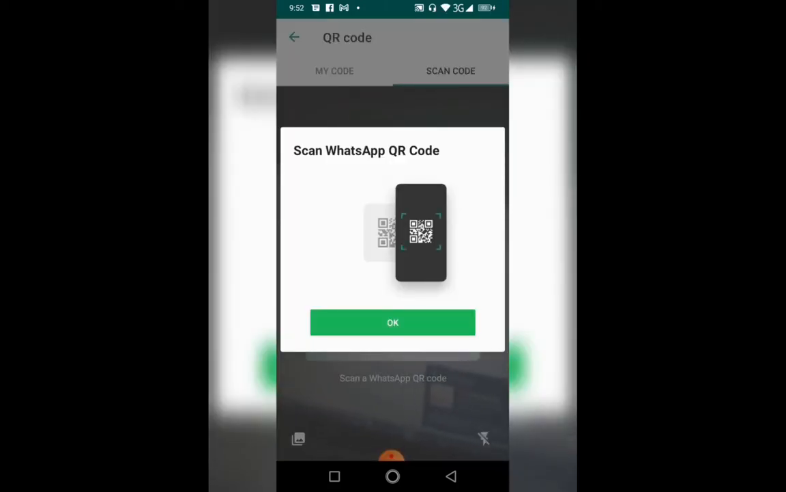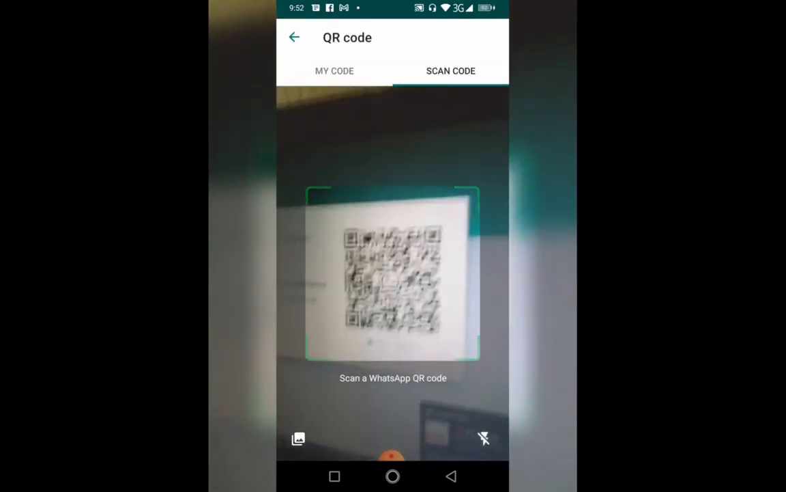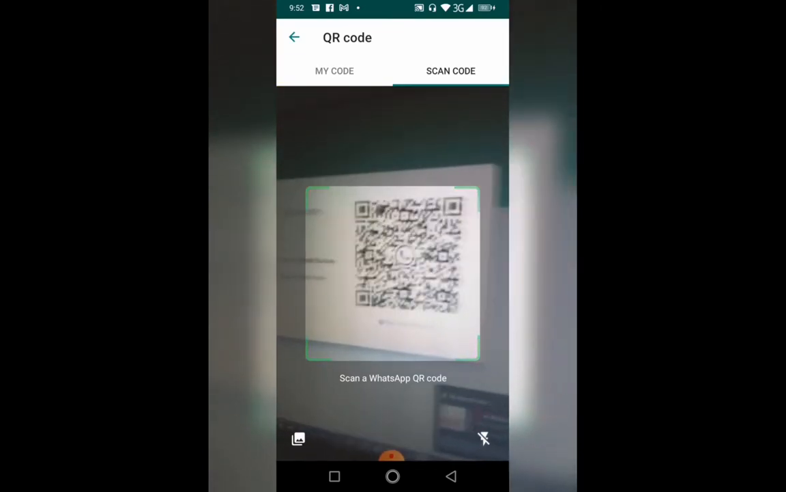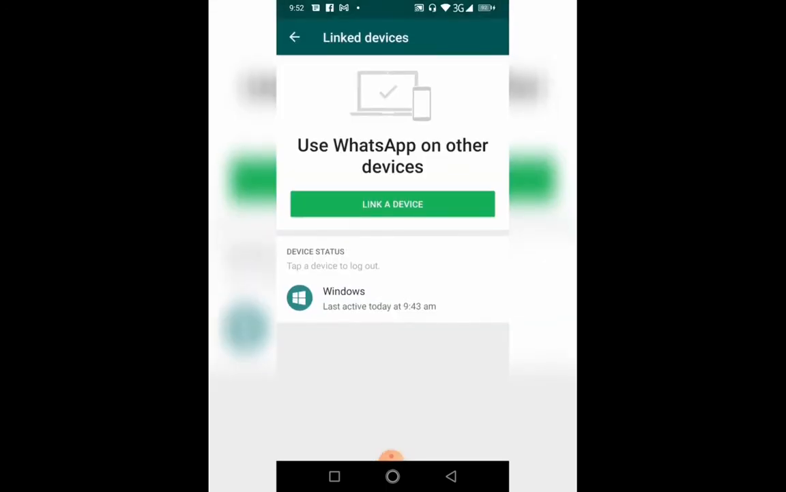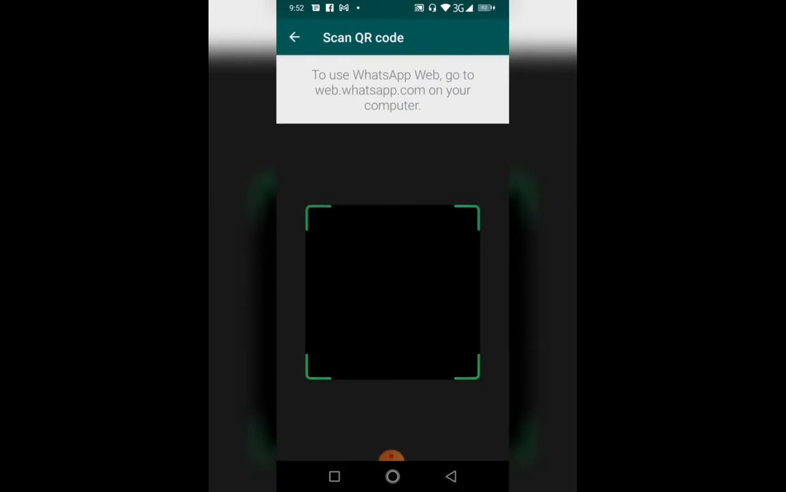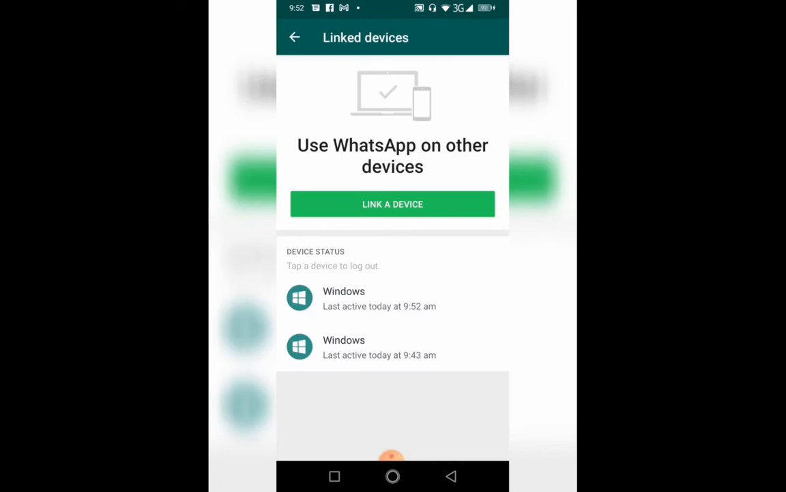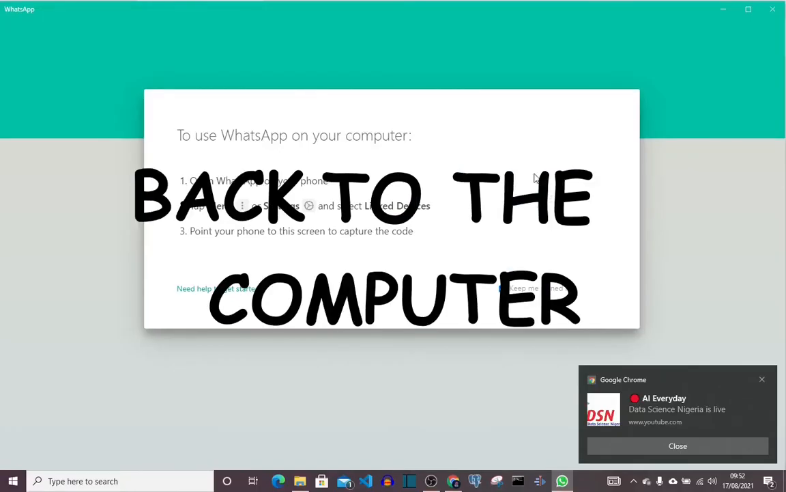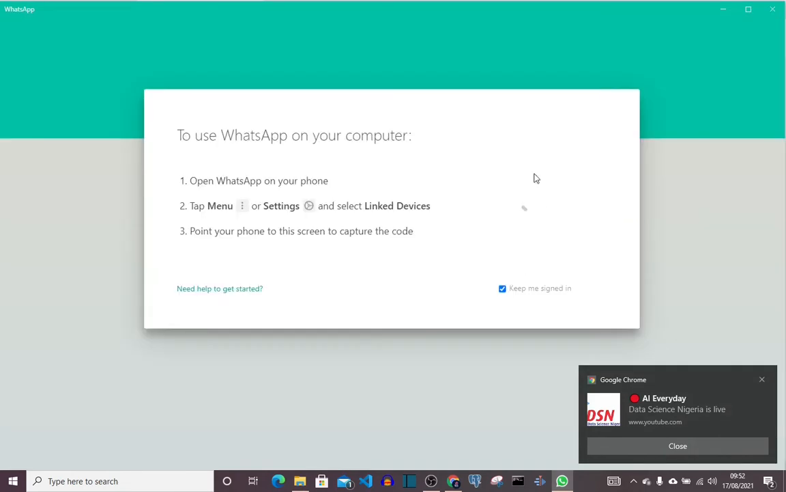Okay, now I'm going to point my phone camera towards the screen so I can scan the barcode. Once I'm done scanning, it will automatically open on my system and I'll be able to see my messages. Click continue, then link. Okay, this is because I have my fingerprint on, so it wants to know if you're the one. So that's it, it's scanned. Okay, that's all we're meant to do on the phone. Now we're going back to the system to continue the process. So that's how scanning is done.